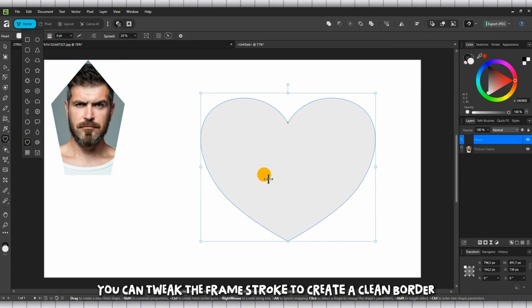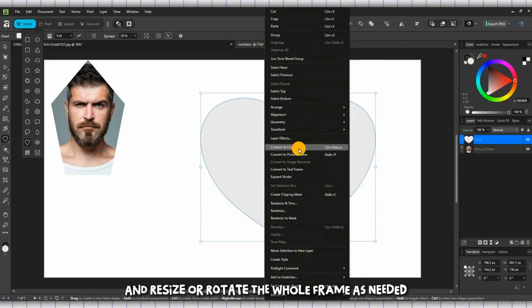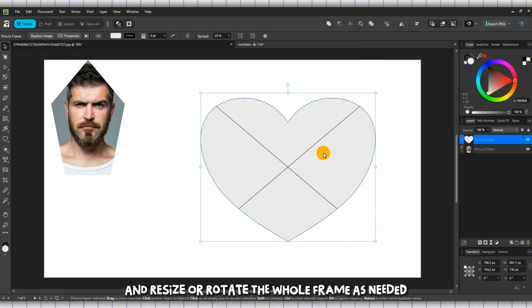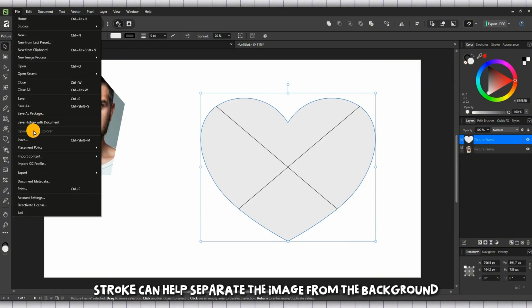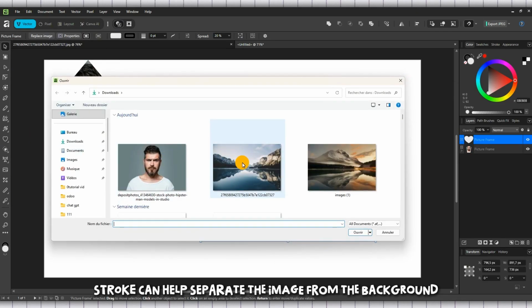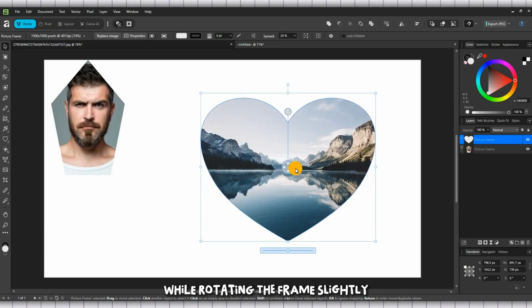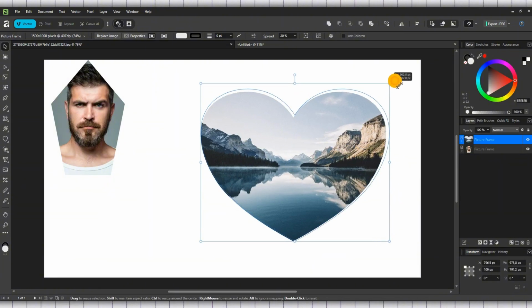You can tweak the frame stroke to create a clean border and resize or rotate the whole frame as needed. A subtle stroke can help separate the image from the background, while rotating the frame slightly can create a more casual or scrapbook-style layout. That's it!